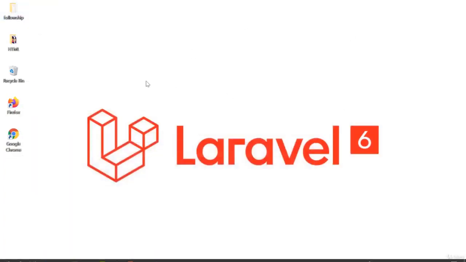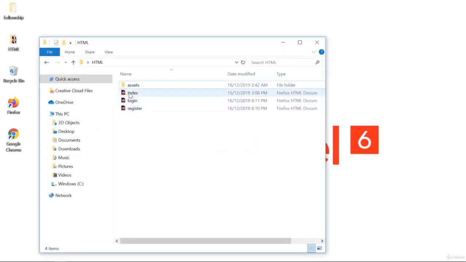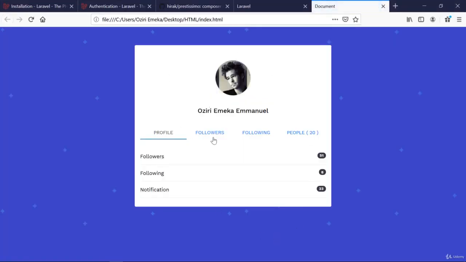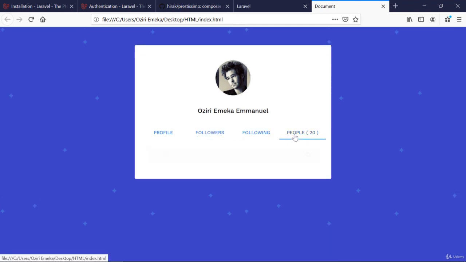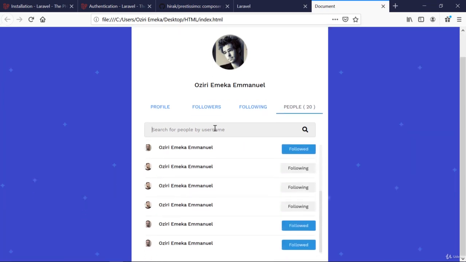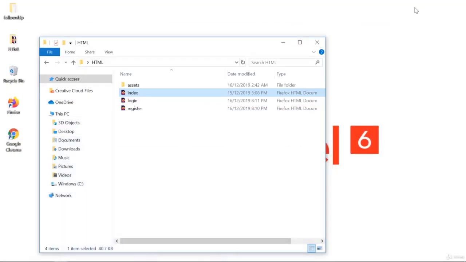We're going to be creating a simple authentication mechanism in this course. So quickly, I'll just introduce us to our design right here, the HTML CSS design, which I already had set up before this course. And I'm going to share this folder in the resource section of this video. So if you go to the index right here, you see we have the simple user interface. Okay, we have the profile, we have the followers, and this lovely scroll bar right here, and we have a load more button, we have the following, and we have people. And this time around we have a search option.